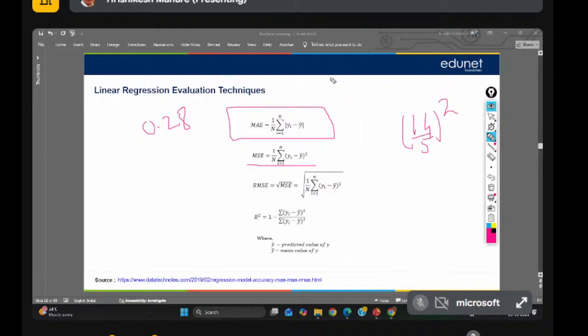So what am I doing? 1.4 divided by 5, and then I will take the square. Now see what answer we get: 0.07. Got it? So 0.07 is the MSE, the mean square error. Then what is RMSE? Root mean square error.